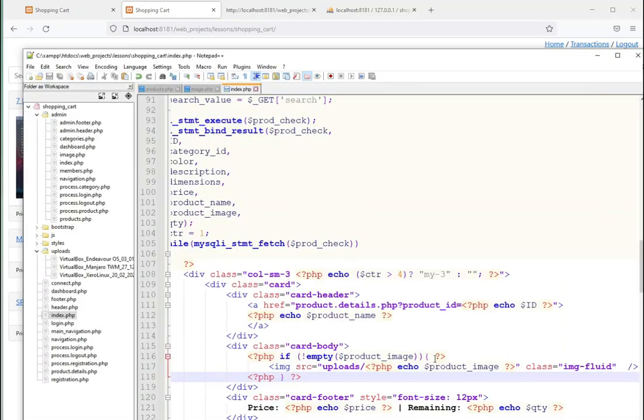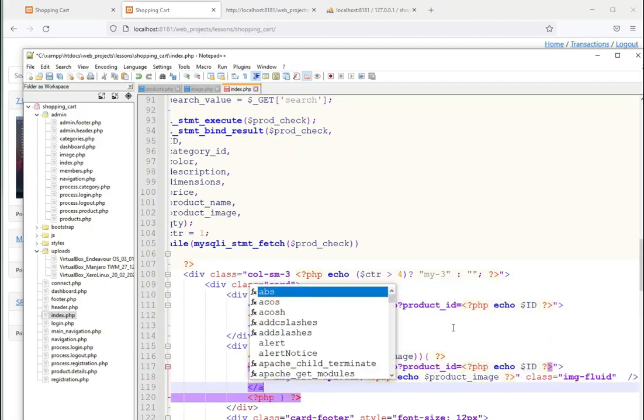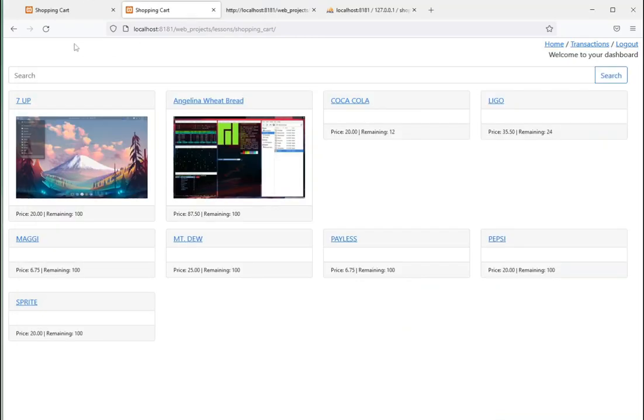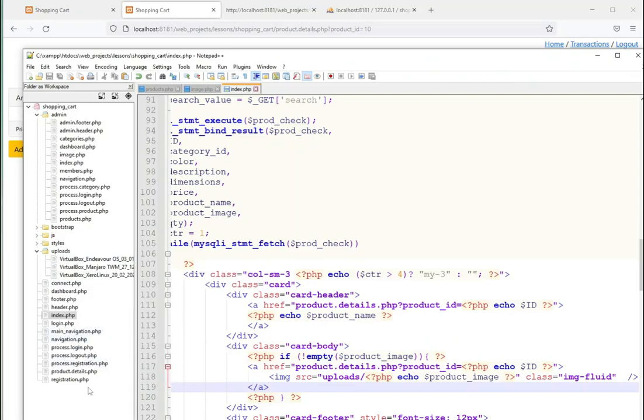Let's try to add a link onto our image. So try to copy this part as well as this part. Reload the page. Okay, it's already clickable. I'm going to click. So what we need to do is we're going to add it here. So we're at product details. Again, same also, we are going to hide first name. Product details. Okay, this one.